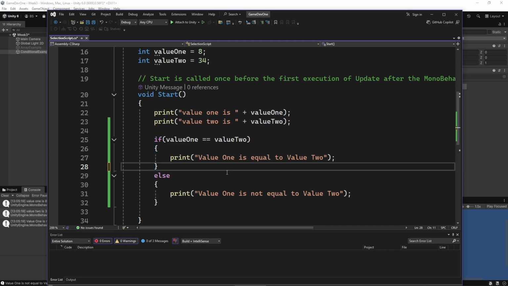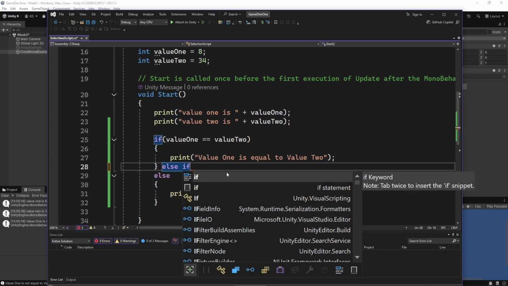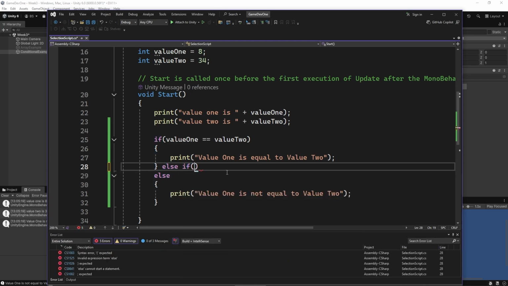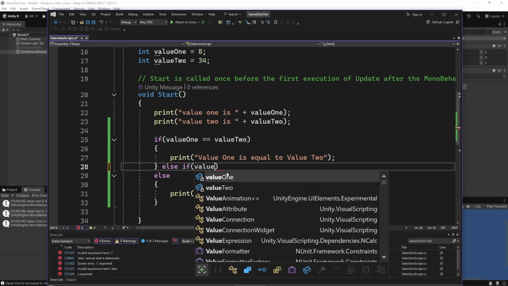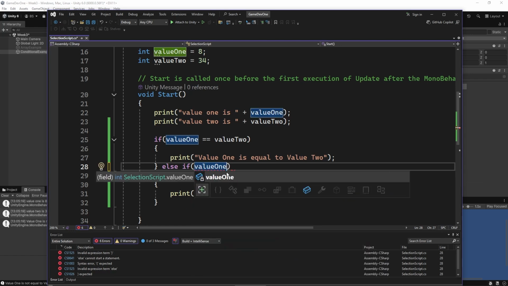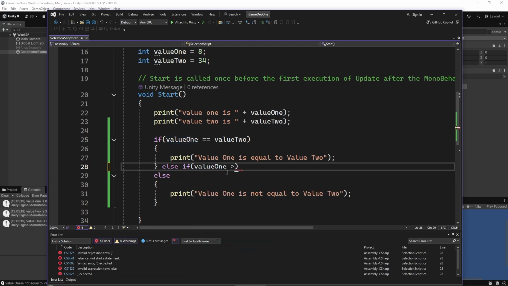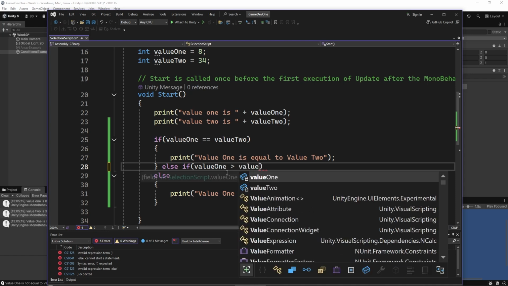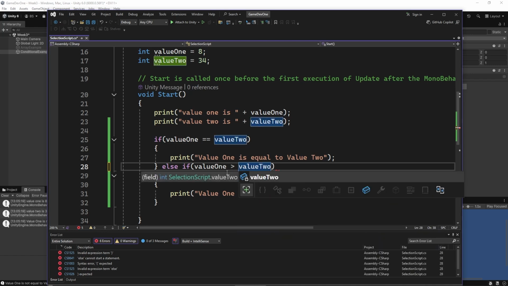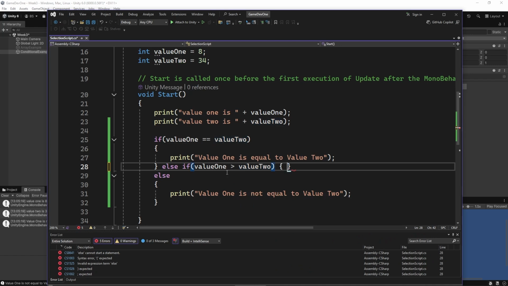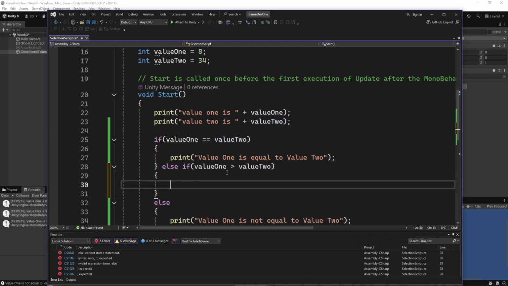So I'm going to add in a space, and I'm going to say else if, and again, I'm going to put in my round brackets, and I'm going to say value 1 is less than, or sorry, this is greater than. I'll do greater than first. Value 1 is greater than value 2. Okay, then what's going to happen? Well, again, I can add in my braces and I can have it evaluate something. So I can have it do something here.